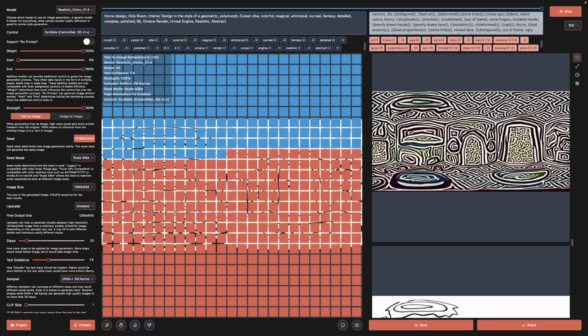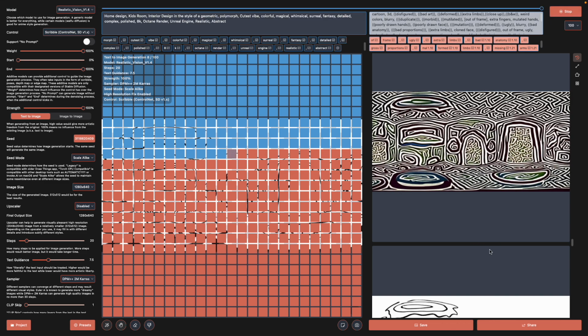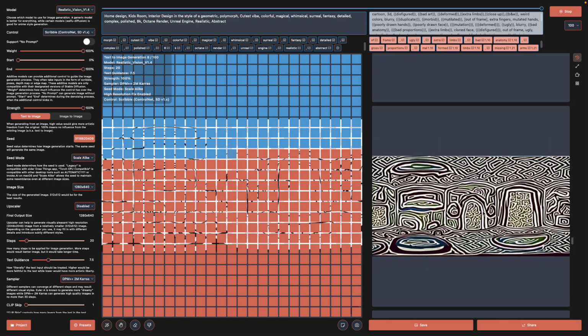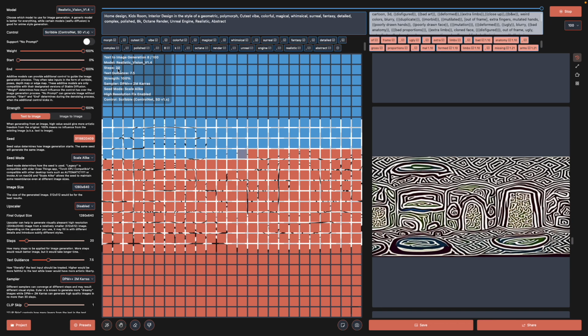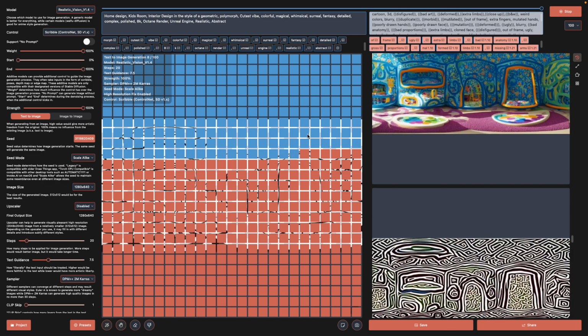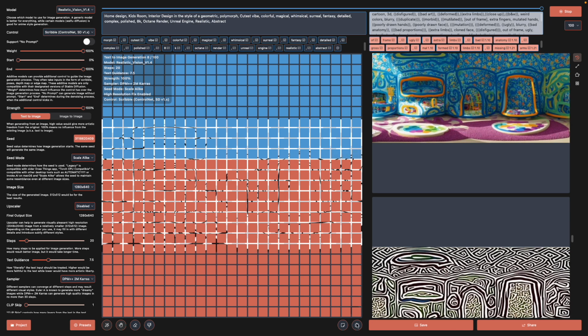So I'm using the Draw Things app on this Mac Mini that I'm using to record this. At first, I used the wrong setting. Instead of Scribble, I was using the other thing, and this is what I got at first. But then I switched to scribble mode, and I started to get some interesting images out of this.